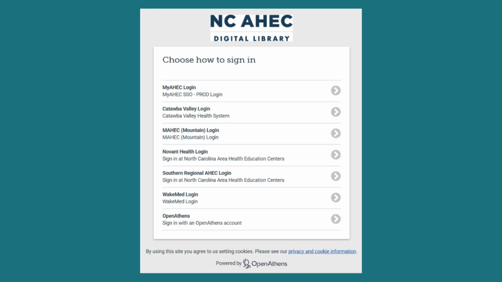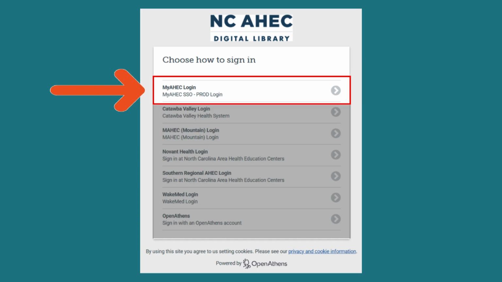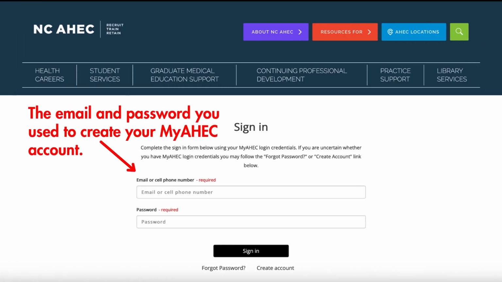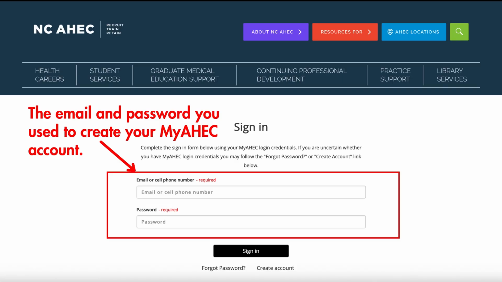This is the sign-in screen for everyone who has access to the AHEC Digital Library. Since you are a Carolinas College student, you will choose the MyAHEC login here. This is where you sign in using your MyAHEC email and password. If you used your student email to create your account the way we suggested earlier in the video, this is what you would use. Click Sign In.